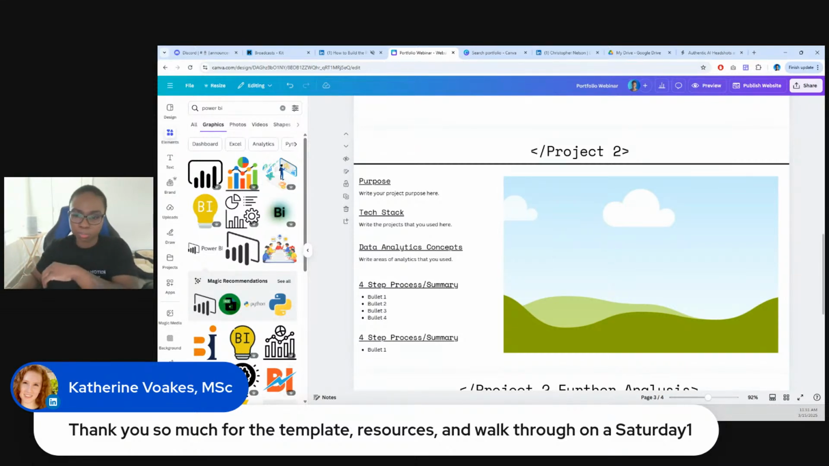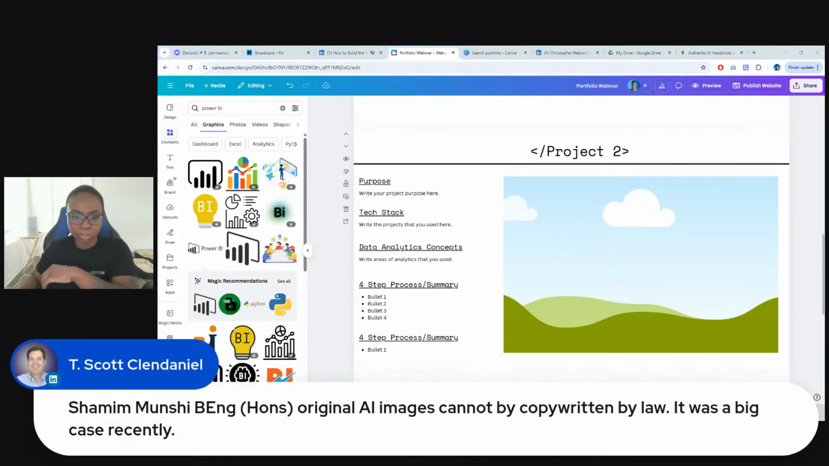Okay, Scott answered that. Thank you. Scott is an AI expert. AI images cannot be copywritten by law. Good, perfect.